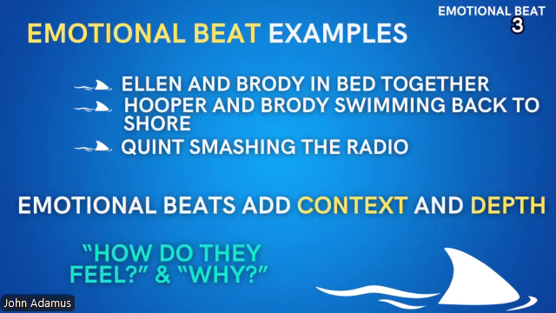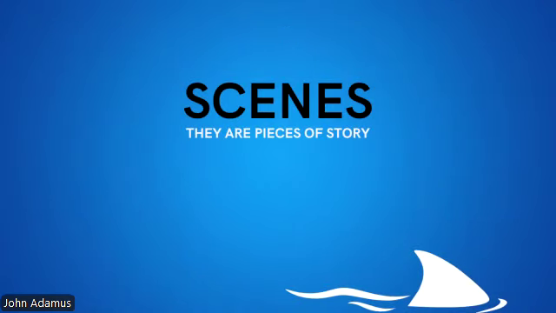Emotional beats add depth. They're difficult. On some surface level, they're very easy because you just say, oh, this person feels this. But when you dig into it and you try to do more with it, it has to be more than superficial. On we go. So that's beats. Beats are parts of scenes. We like that.